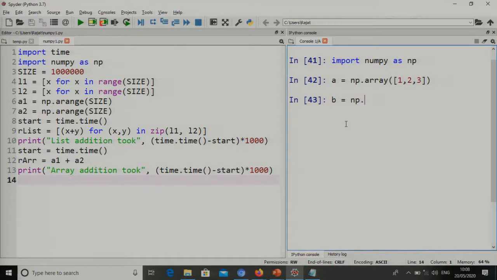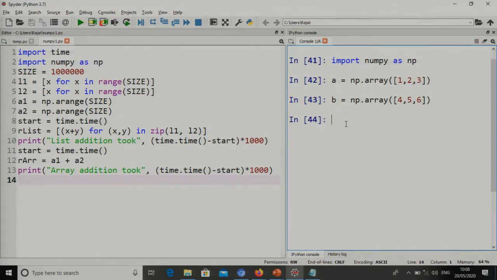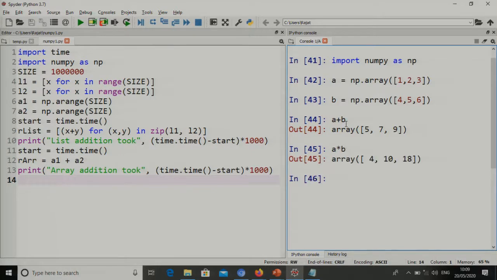and I will create another array containing 4, 5, 6 as the elements. A plus B, interestingly, will not concatenate A with B, but it adds 1 with 4, 2 with 5, and 3 with 6, and returns 5, 7, 9. By now you must have guessed what A into B gives me. A into B gives me 4, 10, and 18. That is, 1 into 4 is 4, 2 into 5 is 10, and 3 into 6 is 18.